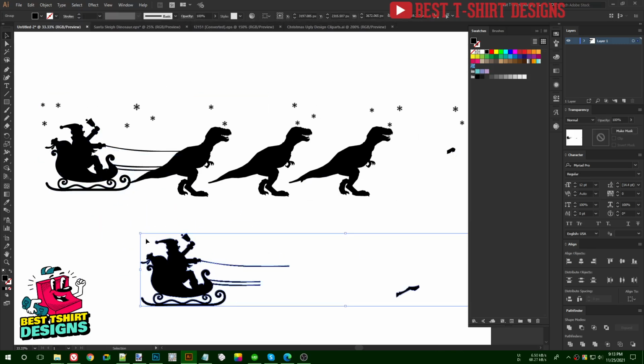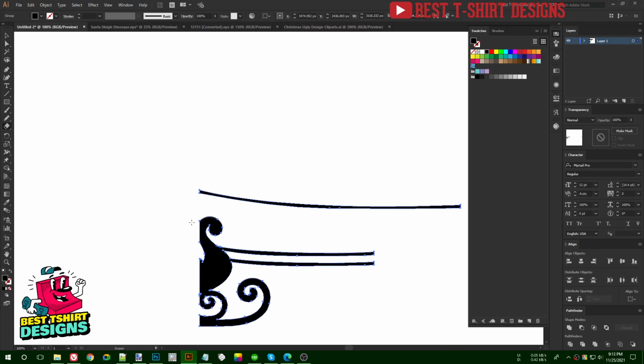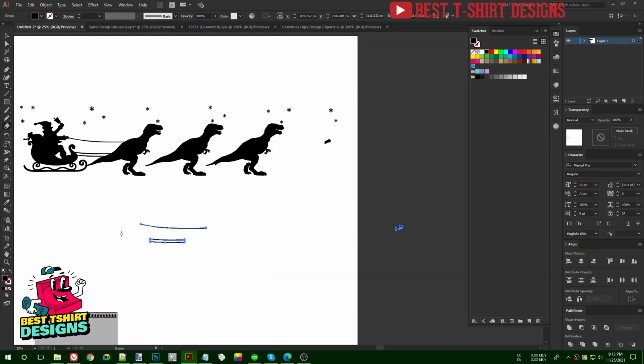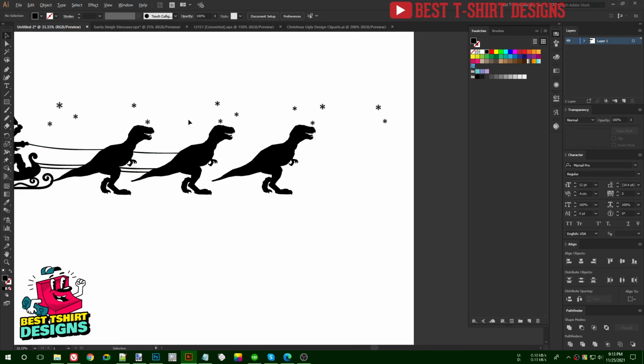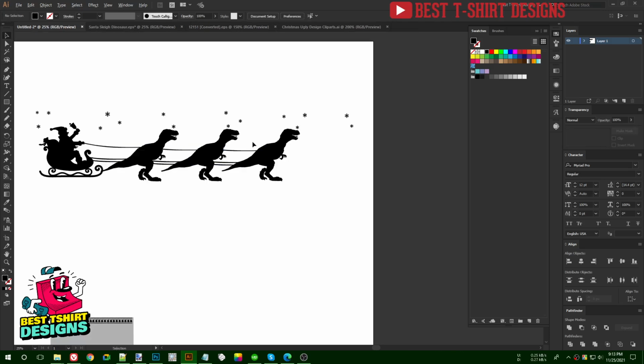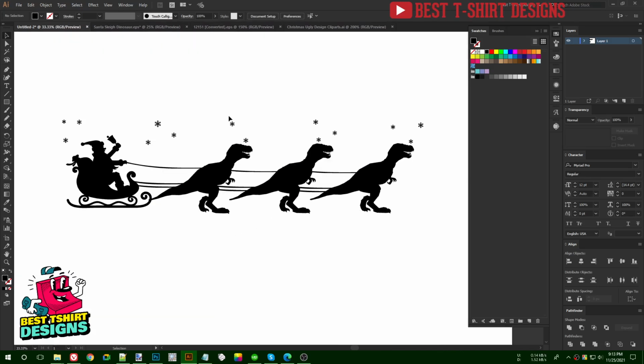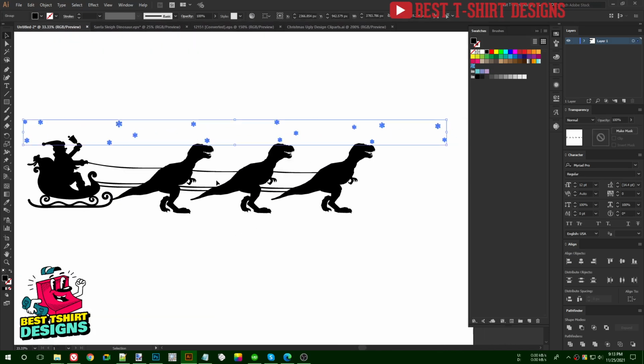Now bring a copy here. I'm going to delete this part and then also this part, something like this. Okay, let's group it. If I select this one, I can delete everything that I don't want, and that is good. So here I will make it look like this. I want to keep these hands visible, so that's it, and like this. So it is just going to look like that, sledge is being run by dinosaurs, so that is good.